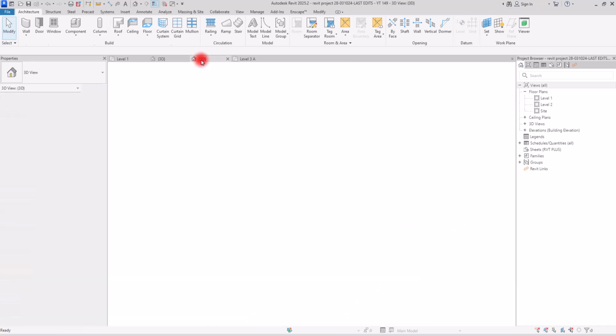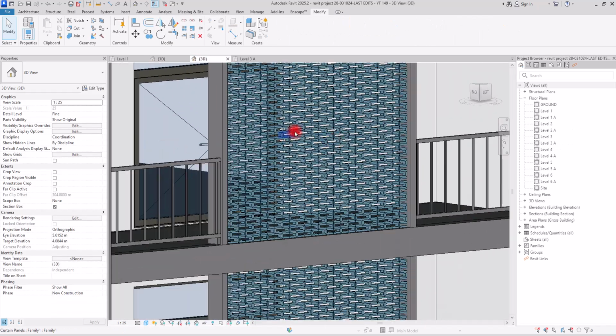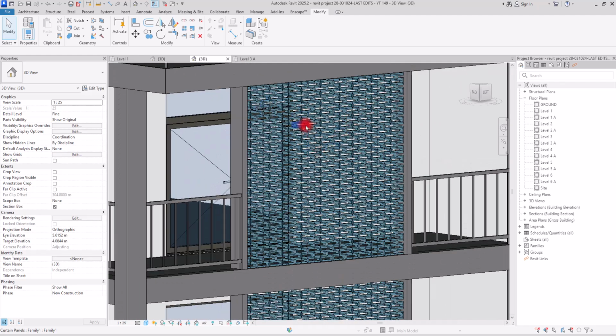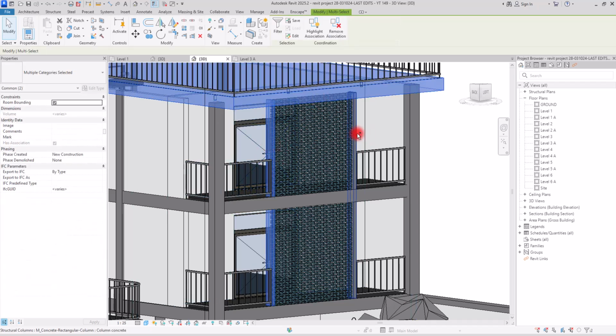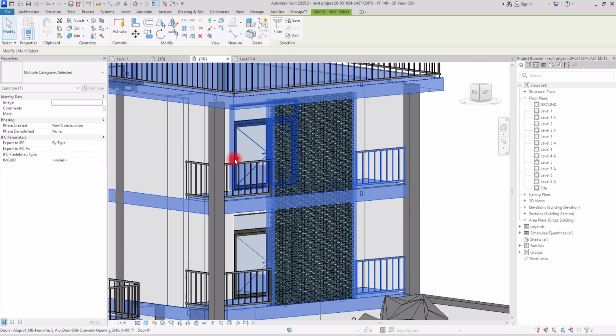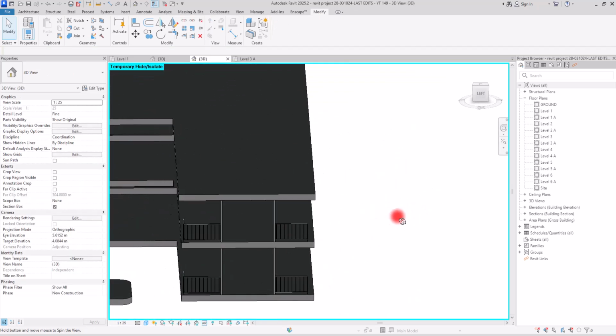I'm going to go to another project. In here, you can see these bricks in this part. We are going to create shading instead of these bricks. I'm going to select these sections, these two columns, this floor and this one. Also, let me select these railings in here, this one, and we are going to go to the isolation to create what we want in this part.